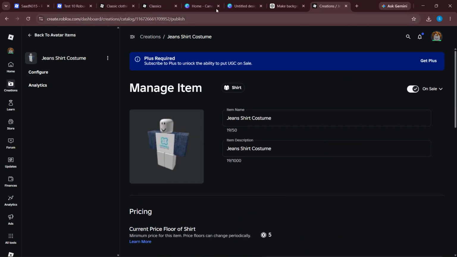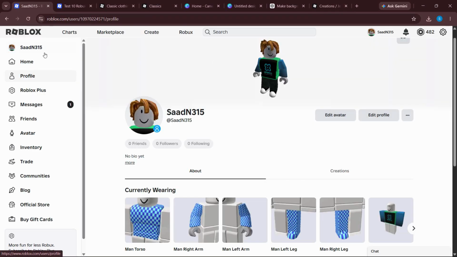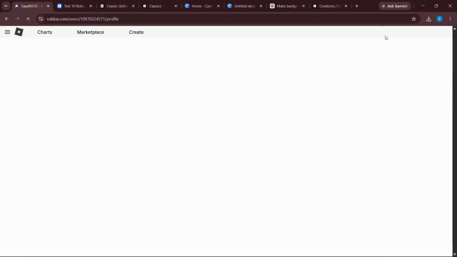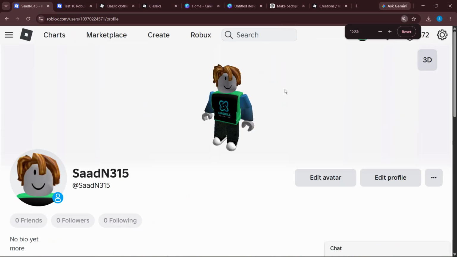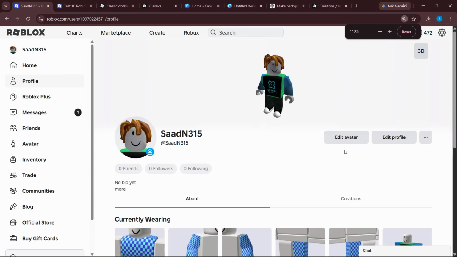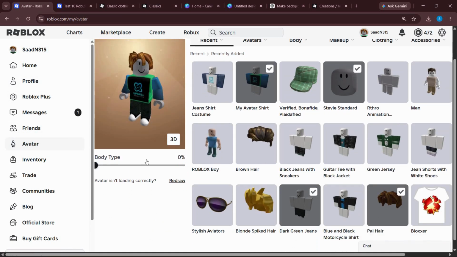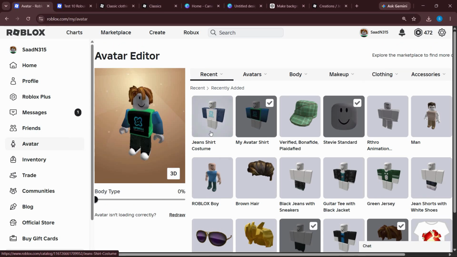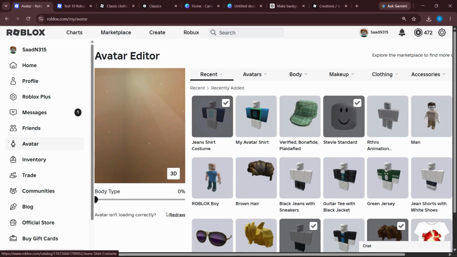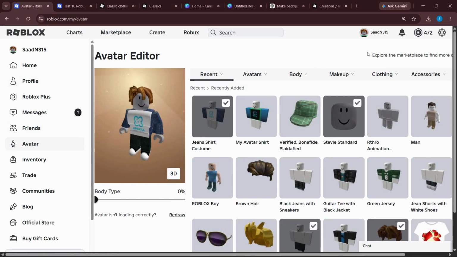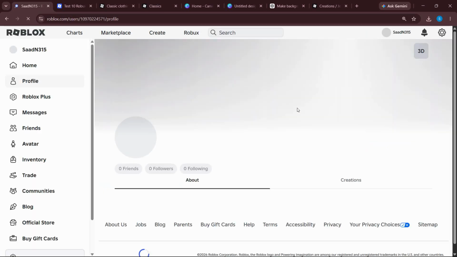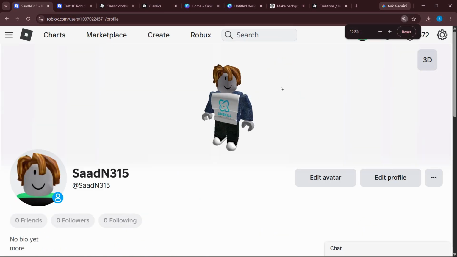But if you want to use it for ourselves, how do we wear this costume? Because as we can see, if we click on our profile, this is the earlier costume I was wearing. I want to change it. So click on edit avatar from here. And you also get this option down on the left. So you choose that and you basically choose the jeans shirt costume. So you only have to do this. After that, you head over to your profile and there you go. This is my new costume.